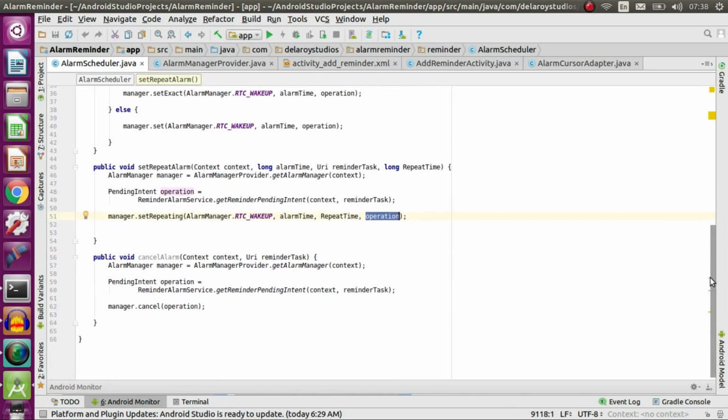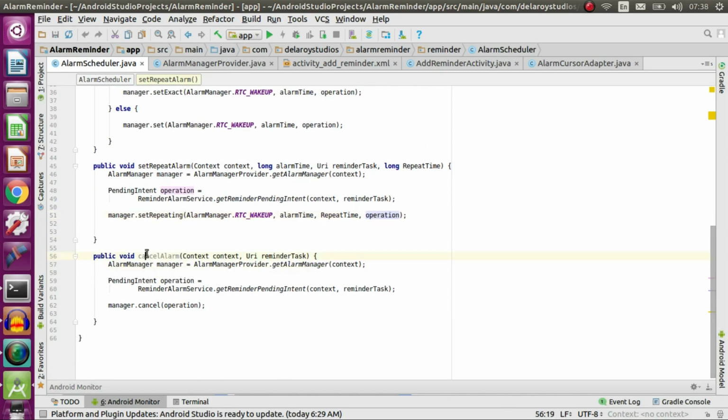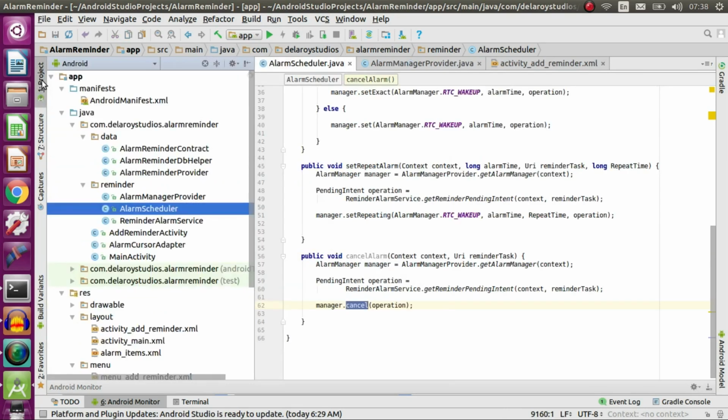You can decide to cancel the alarm as well. If you want to cancel the alarm, you will be using a method to cancel it. This is where you actually cancel the pending intent operation or the pending intent call, because once you cancel the pending intent, the alarm is cancelled. So we'll be looking at the alarm service.